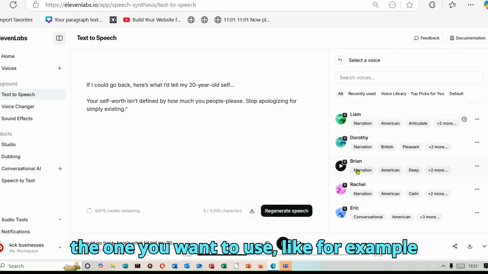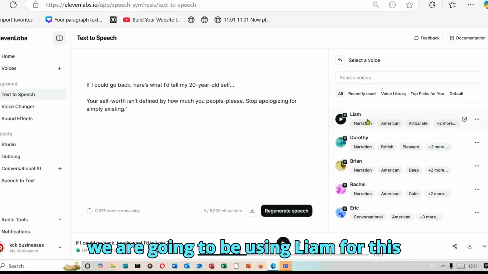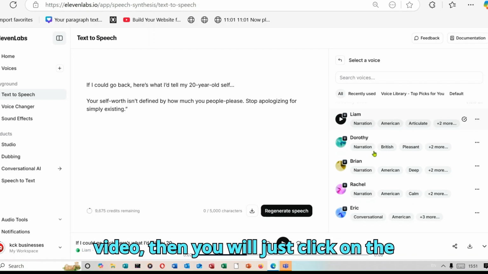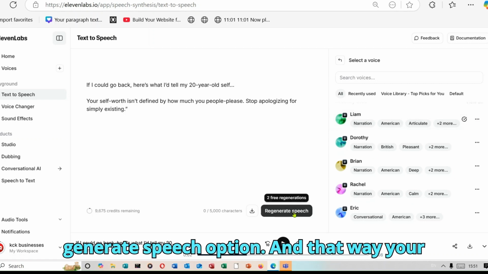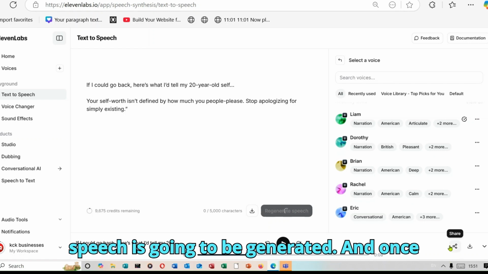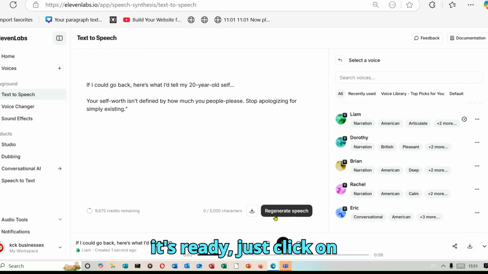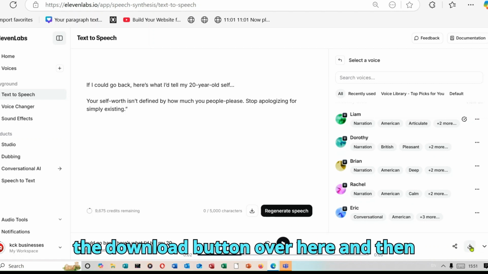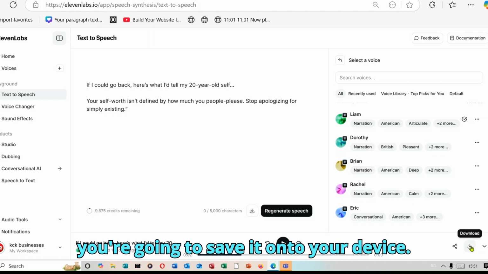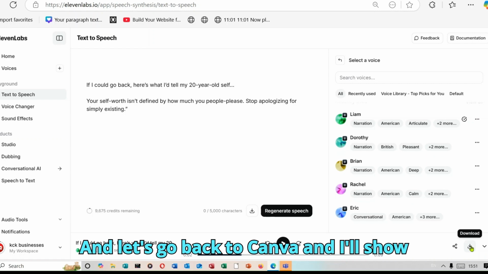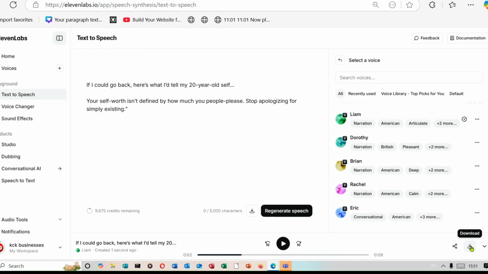Once you select the one you want to use, for example, we are going to be using Liam for this video, then you will just click on the generate speech option, and that way your speech is going to be generated. And once it's ready, click on the download button over here, and then you're going to save it onto your device. And let's go back to Canva, and I'll show you how we are going to use it.